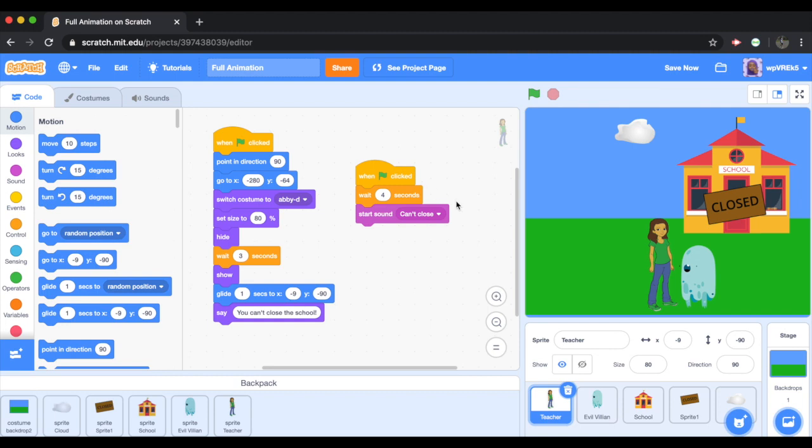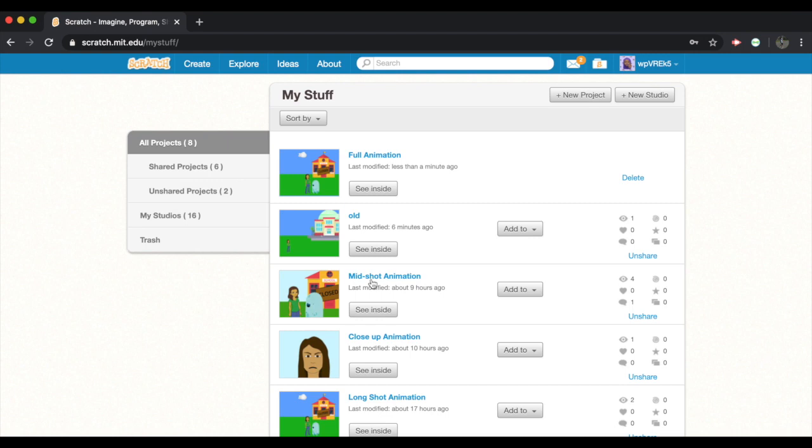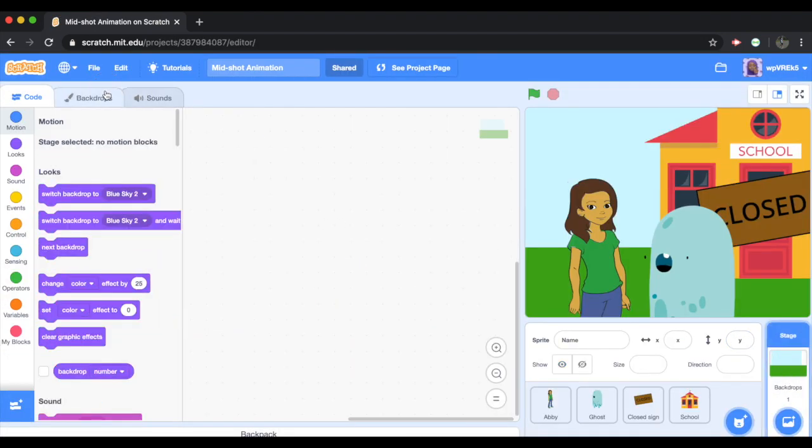Okay, now it's time to get the next scene. Before I do, I'm just going to delete everything from my backpack that I took out, so I don't get confused on what needs to come in. Okay, looks like I'm ready to go. Save now. And let's get to my next scene, which was the mid shot. And see inside. Let me grab this backdrop right away and drop it in.